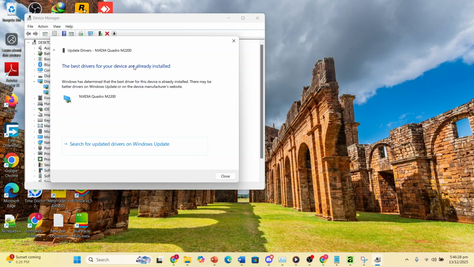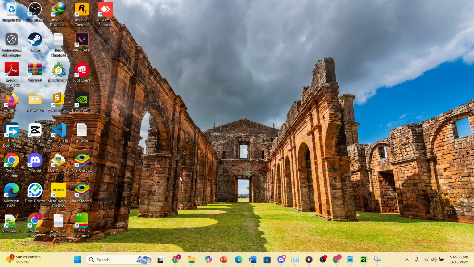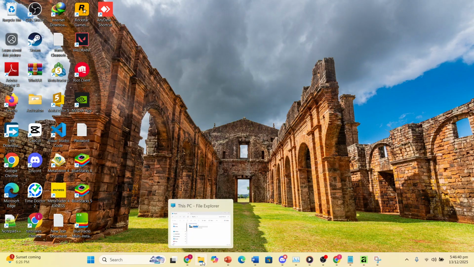So search your computer. If you have the best drivers already installed, all up to date, you'll see this message. Otherwise, you'll get an option to go ahead and install the drivers, right? The updates. So we'll close this one and then we'll come to our file explorer.